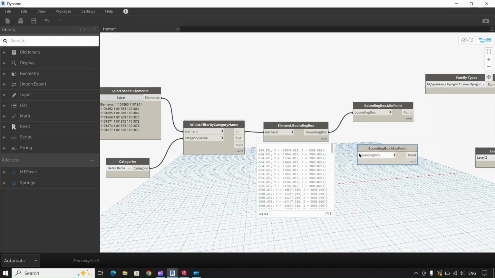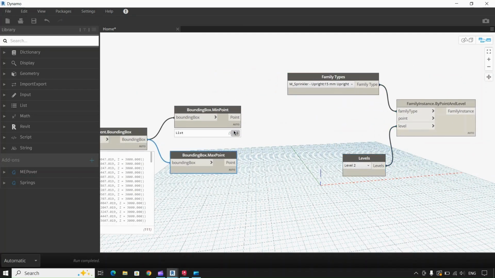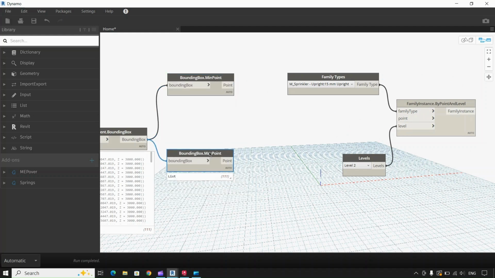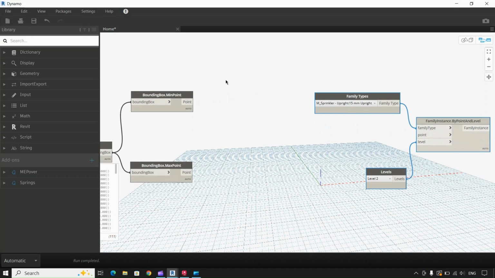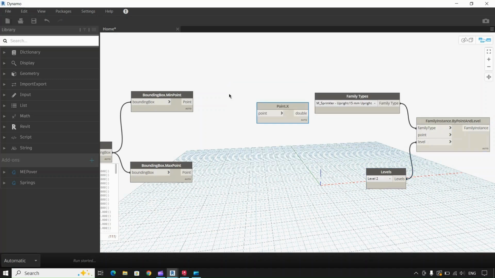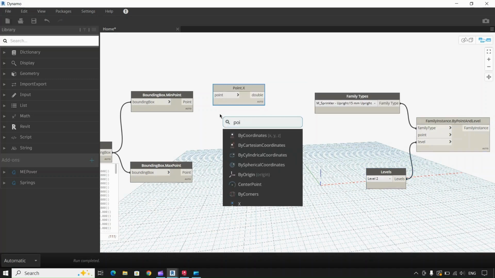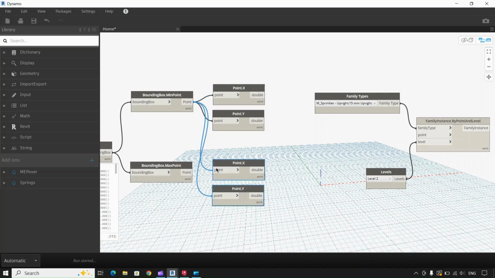Start by isolating the corner points first. Then get the X and the Y location of each corner. The Z location represents the elevation, therefore I will insert it manually to be above the modeled pipes in a later stage.